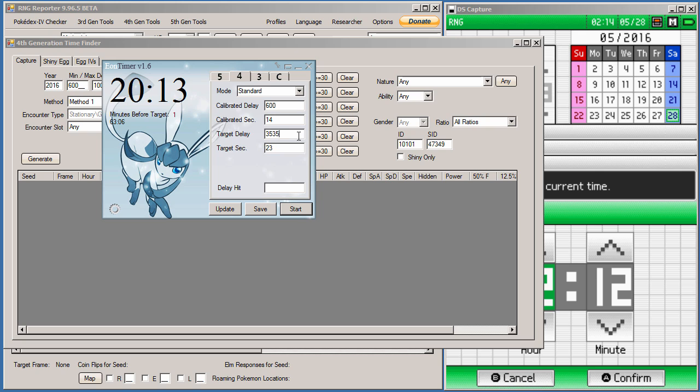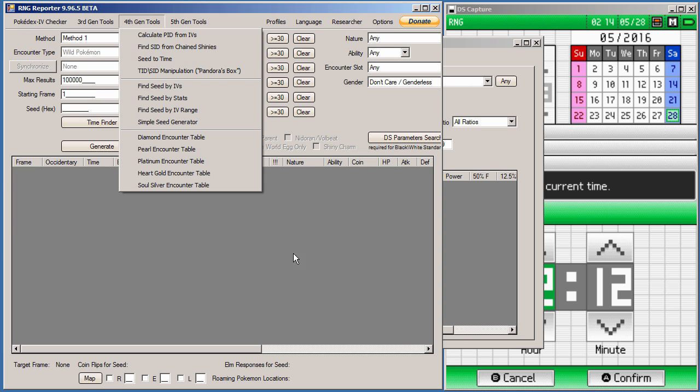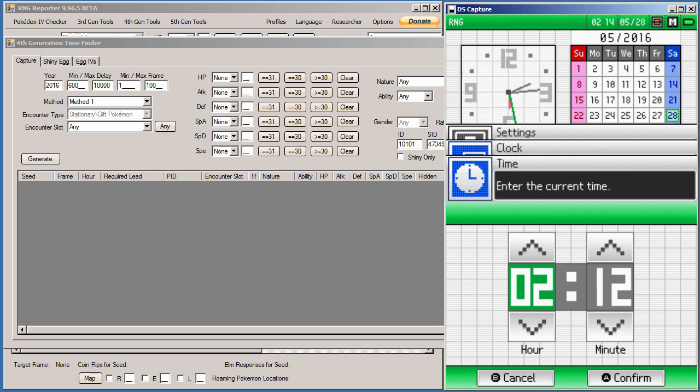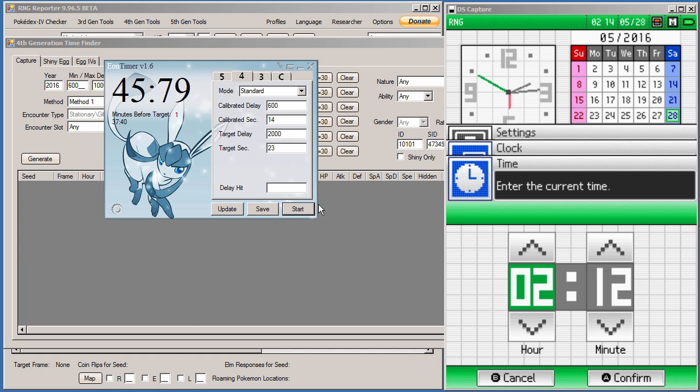The target delay is the delay you're going to be getting when you search for a seed in the time finder and the seed to time tool here. I'm not going to be explaining that in this video. I will explain that in my wild capture video, okay? This is just going to be a simulated boot up. So let's say I'm going for delay, I don't know, delay 2000, okay? And I will be changing this to 23 seconds. Okay. So you will start Eon Timer and your DS clock at the same time.